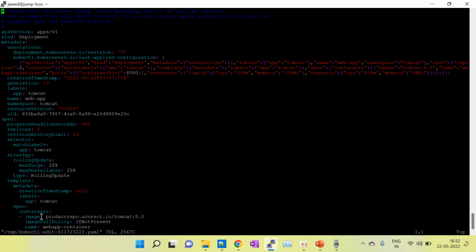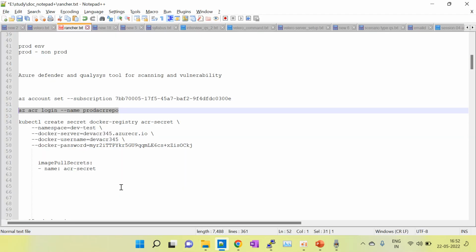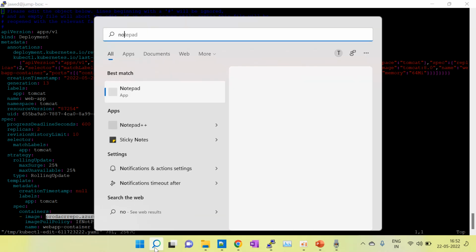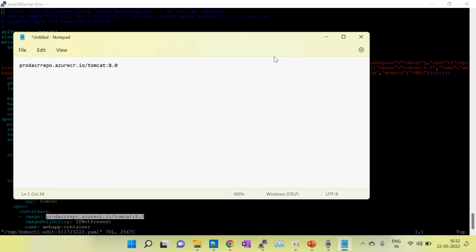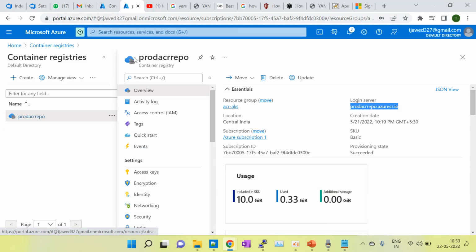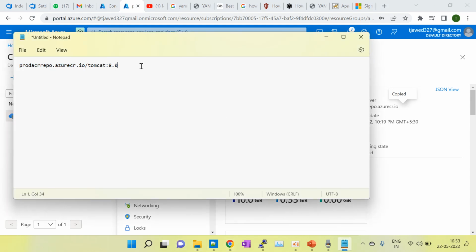You can see here the image, the repository name, and the image tag version. This is the repo name, so we have to copy it and save it here. This is the repository name, prod acr repo azure, and we have to validate it. Here we have only one repository, so definitely the image will be available in this repo. You can validate this login server. This is the repository name. So I got the details of the repo, and then second we have to check.